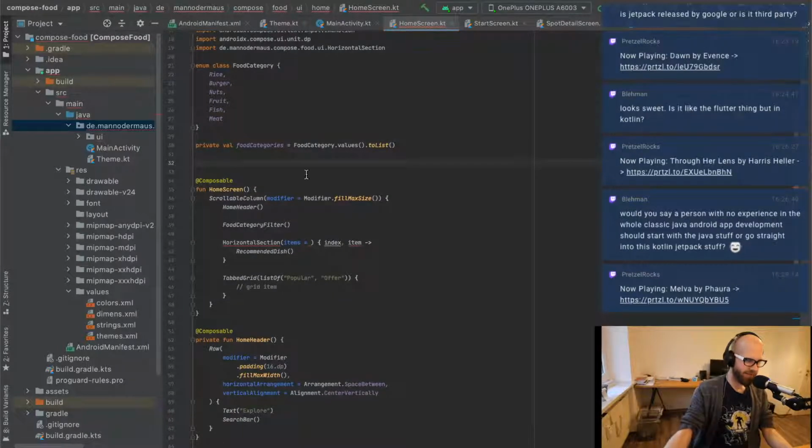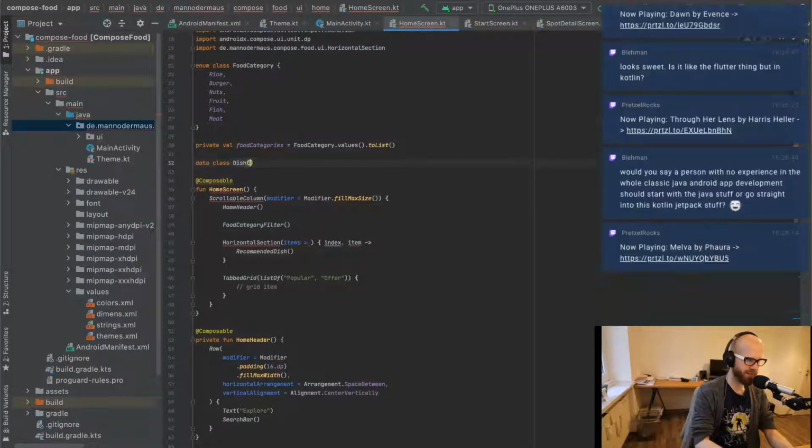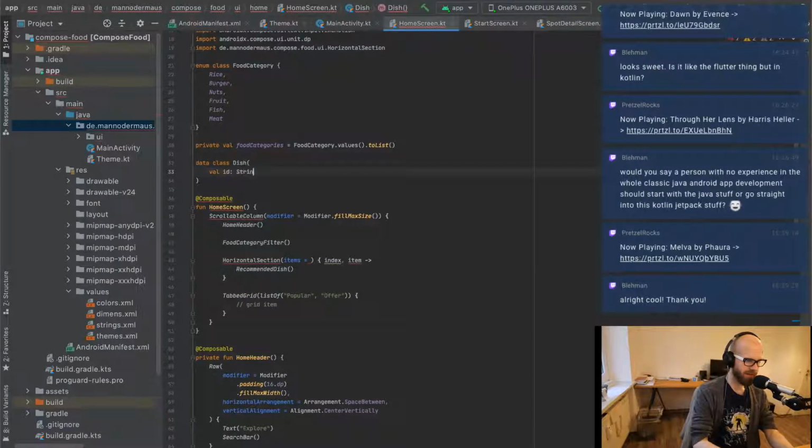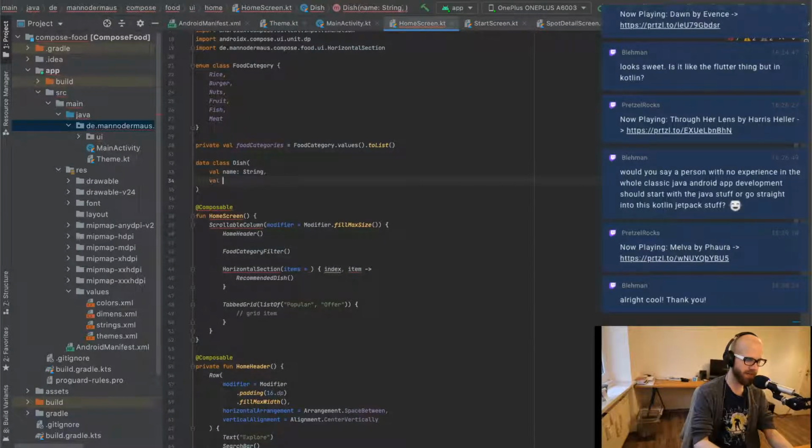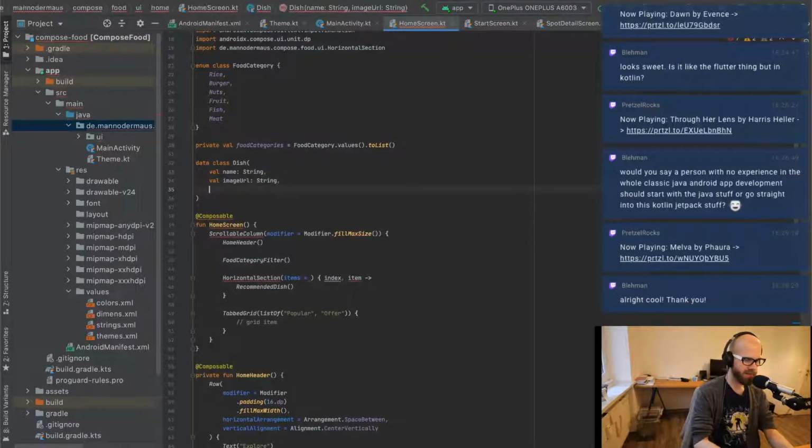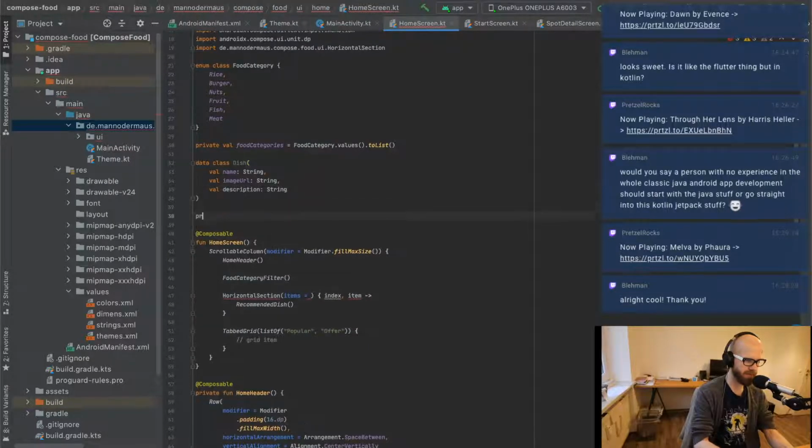So I'm going to create a couple of test food items here. Let's create a class called Dish. Dish has a name, it's a string. Dish also has an image URL. What else? Probably a description or something. Maybe ingredients, but I'm leaving it at that for now. And then we have recommended dishes. I'm going to pull these into a database eventually, but right now I just want to get some data on screen. And it's going to be a list of.